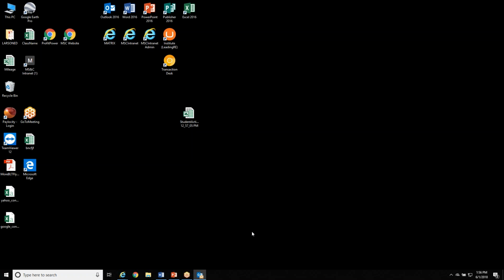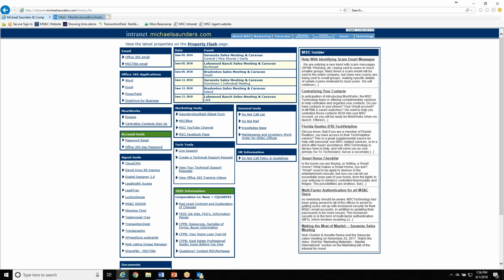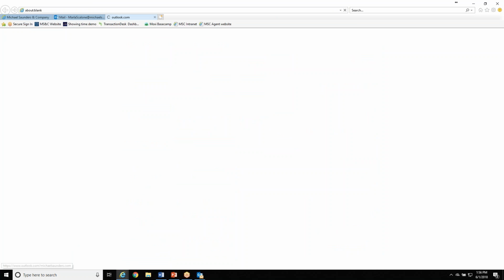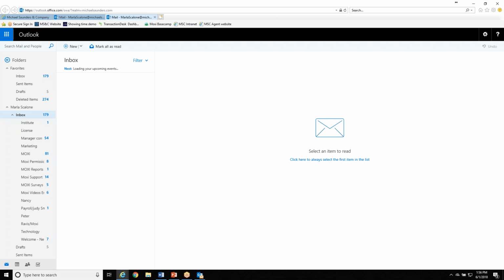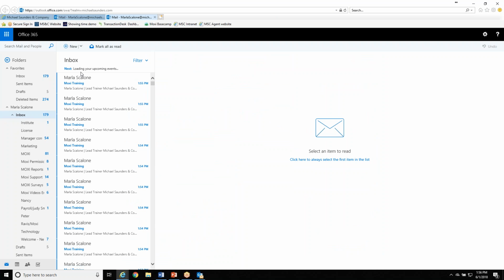So the way you can find out if you have the premium version or not is if you go through the online intranet and your screen looks like this. If you just have the Office 365, this is not the premium version, and that's okay. Don't panic, because once we get into Moxie, you'll be able to categorize all of your contacts with ease, I promise. So here we go.